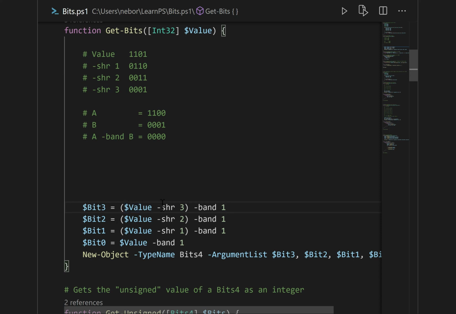Because we're shifting that bit down to bit 0 and then masking it off. The bit 2 variable is going to be 1 if bit 2 of value is 1, because we're shifting that bit down to bit 0 by shifting the whole thing right 2 bits and then masking off just the low order bit.